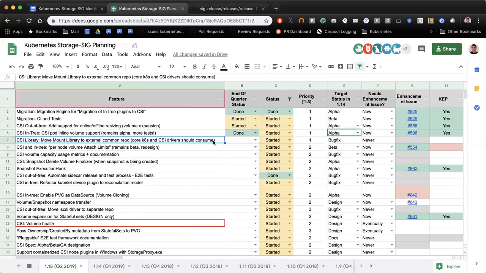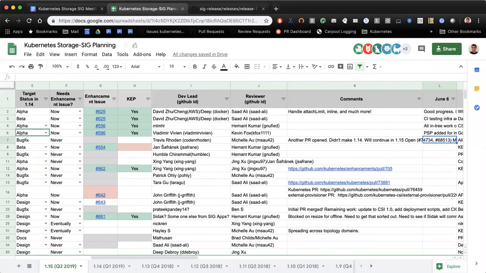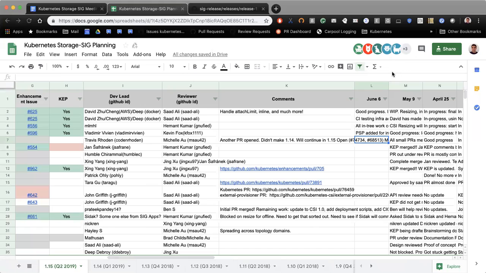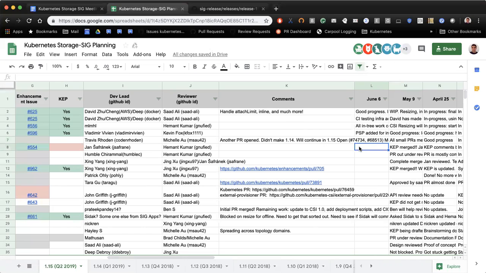Next item is moving the mount library to external common repo. Travis, any updates on this? Looks like we have a pretty small group today, so Travis is not with us. Michelle? Yep, I can update again. He's been making good progress on this, but it's still not fully complete.